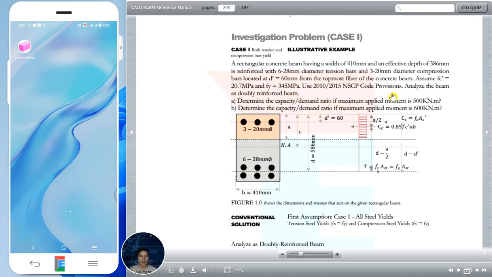So, I mean sa problem, no? So like, kung ano yung current state dito, so yun na lang din yung analyze natin. So let's assume na hindi lang to stirrup holder yung dito sa taas. So, let's analyze the given beam as doubly reinforced beam. Ngayon, yung tanong is, ano daw yung capacity over demand ratio if yung maximum applied moment is 500 kilonewton meter and ano naman yung capacity over demand ratio pag yung maximum applied moment is 600 kilonewton meter.